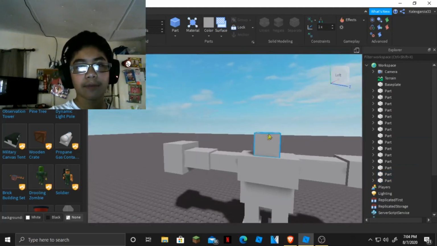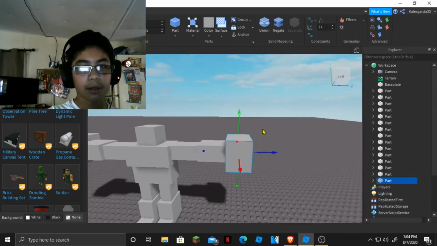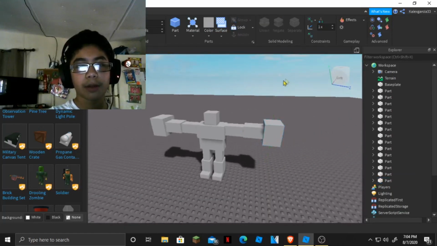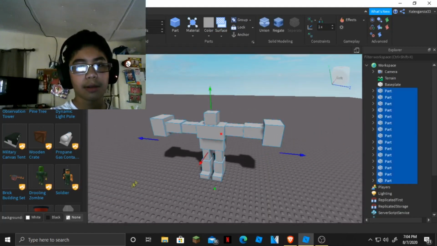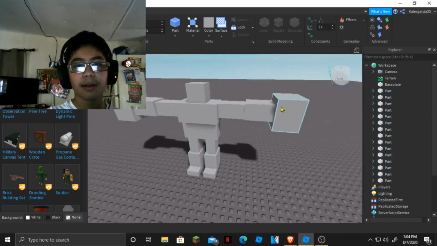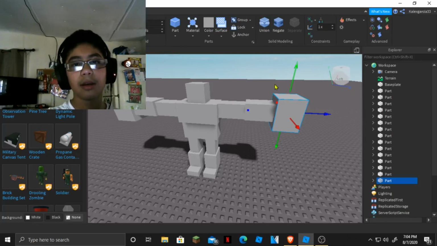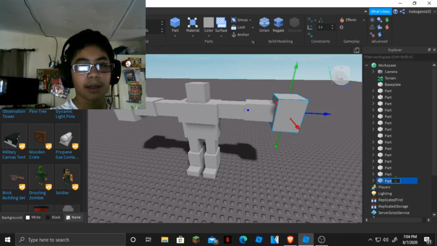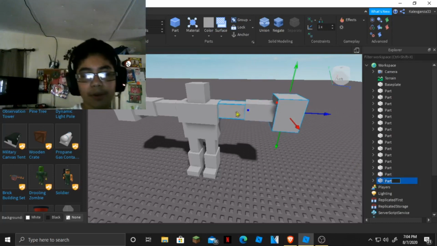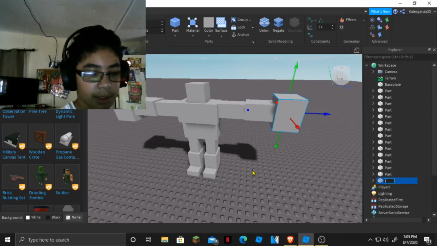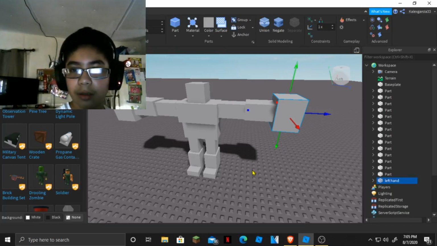Okay, now if you want to group it all already, you can do that. Just do this and then Control G. But I like to not group it yet until after, because then I'm going to have to go into the group and look for each one of them, and since every single one is named part, I can't look it up quickly. If you have it grouped, you can just click on it. So I'm just going to have this as left hand.